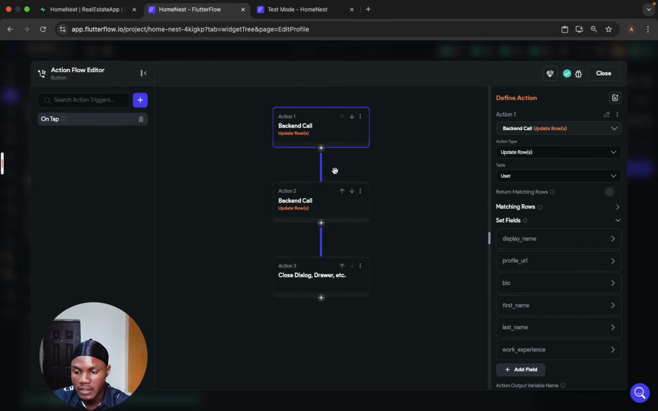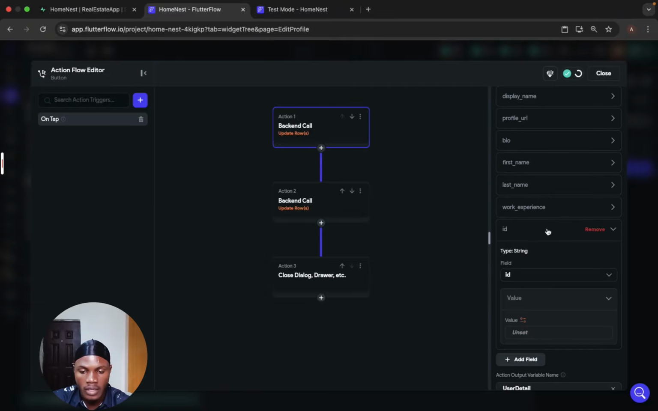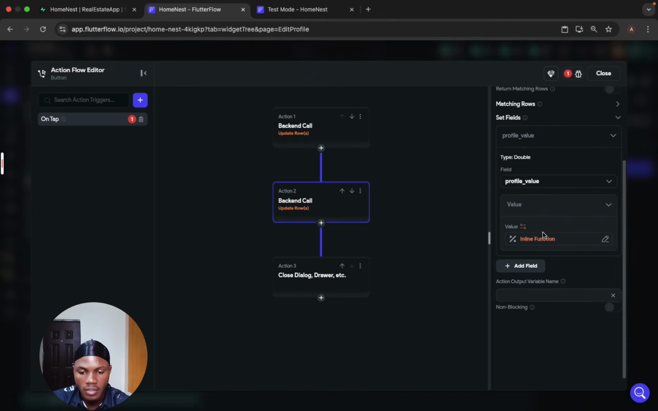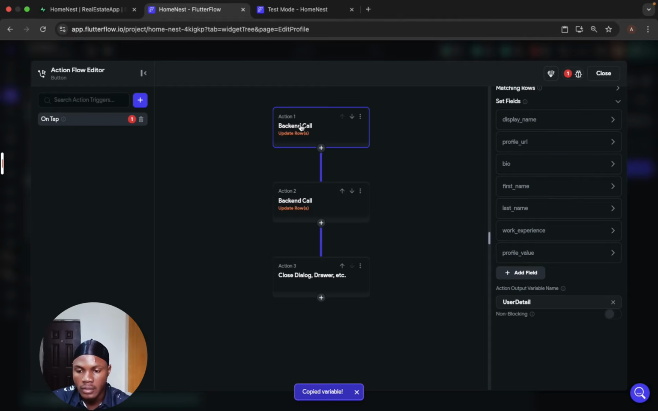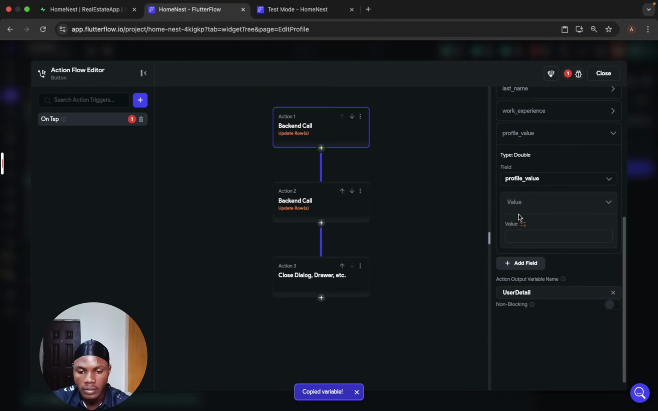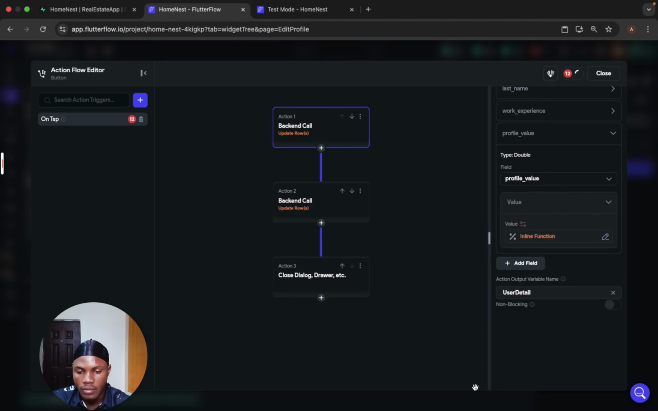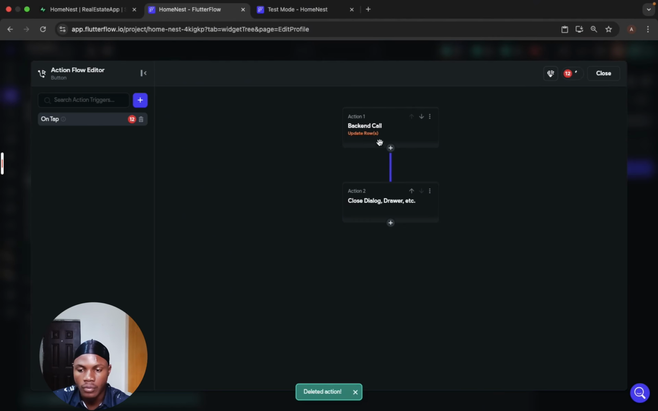So let's go ahead and insert the field. We're going to add a field, the profile value field. You can just copy this inline function. You can copy everything and then paste it here. So let's confirm it. We can delete this. It's not going to be useful anymore.